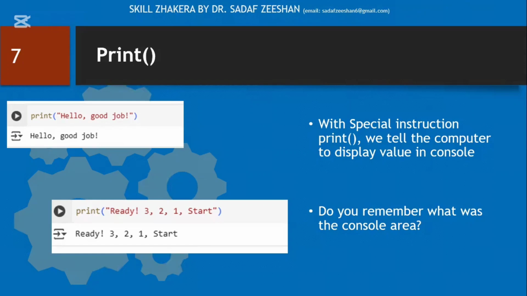Then there's something called the print function. When you write print with a small p and you have two brackets, whatever you write in between those brackets in double quotes will be shown or displayed in your console. For example, if I print within the two brackets, hello, good job, and I write all of that in double quotes, when I press run, what I will see in the output is everything that is written within the double quotes. So the output that I see on the console is, hello, good job.